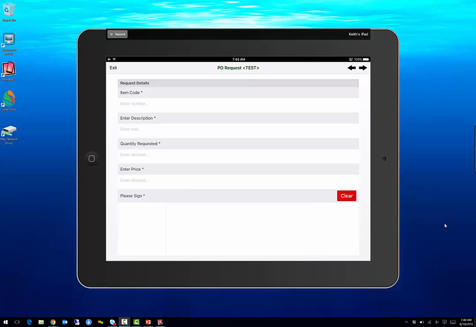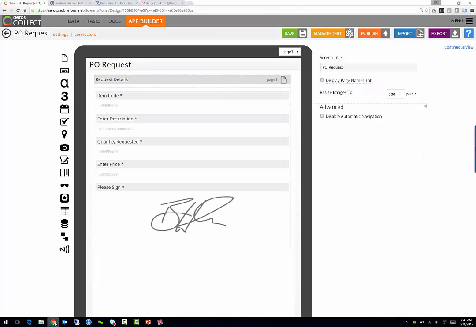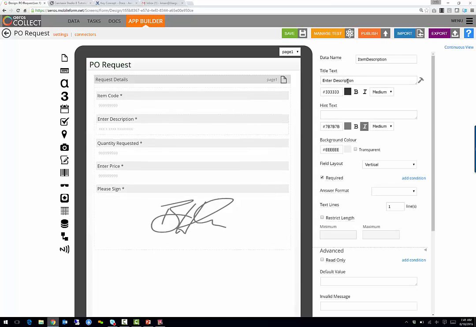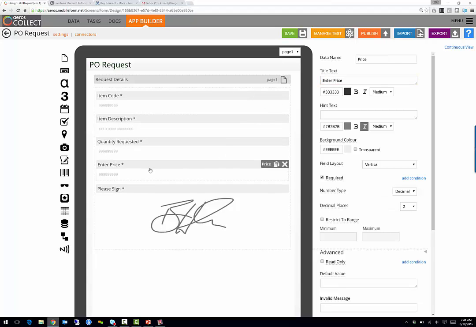Let's say I want to make some changes on this form. I want to change the titles of my fields. I'm going to go back to the Aeros Collect web interface, and here easily I can click on a field and make any desired changes. I'm just going to say item description instead, and change it from enter price to unit price. When I'm done, I easily just hit the save button.